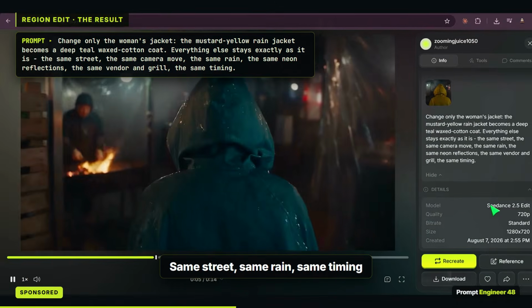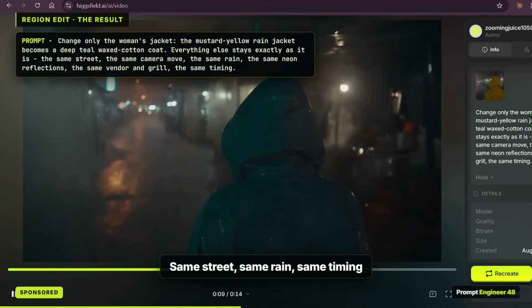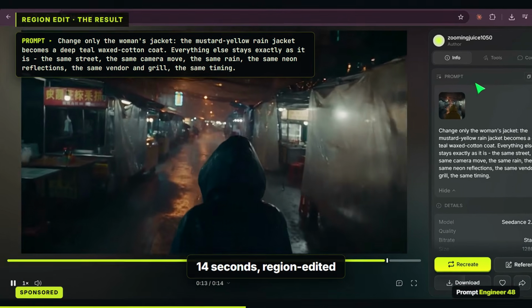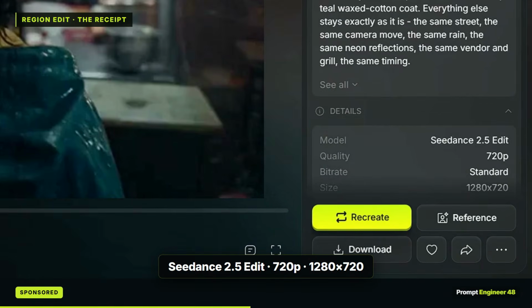And that is what came back. 14 seconds, the coat is teal and the rain on the plastic sheet. The vendor, the grill, the neon, all of it sits exactly where it was. That is region editing. And the details panel tells you what you actually got. Model, Seedance 2.5 edit, quality 720p bitrate standard, size 1280 by 720.